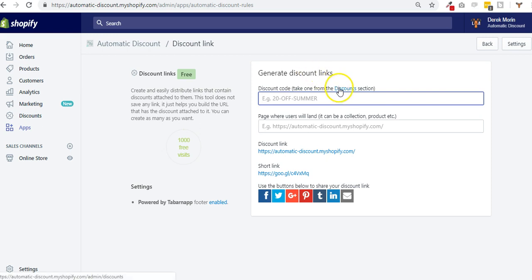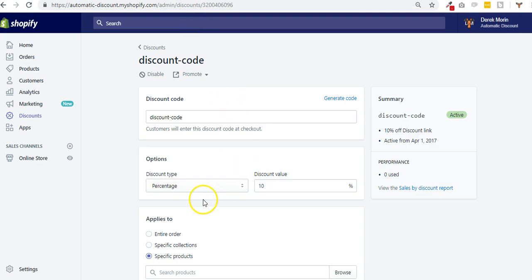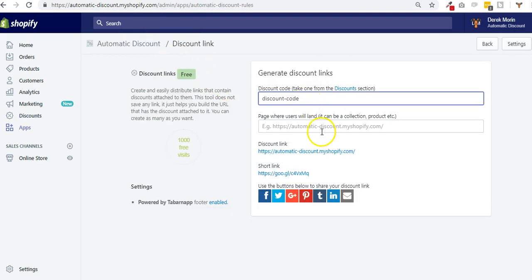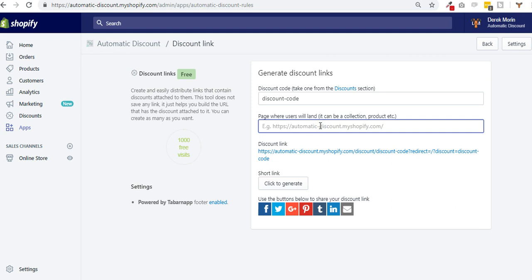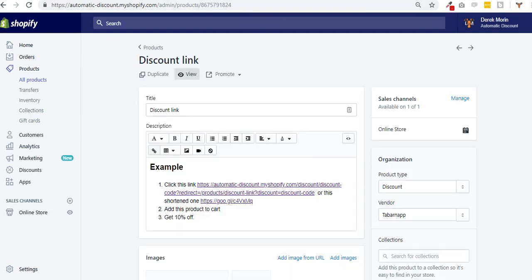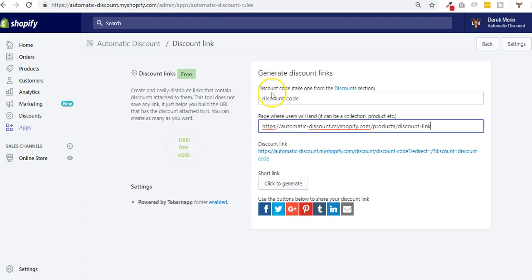So I'm going to make sure I created a discount. Well, my discount code is called discount code. Well, not super original. And here I want to target a specific product. This one, which is not the real product, it's just a demo.